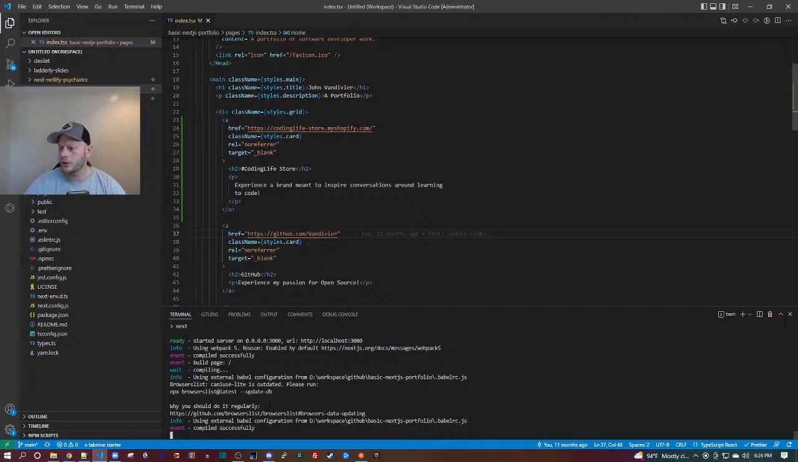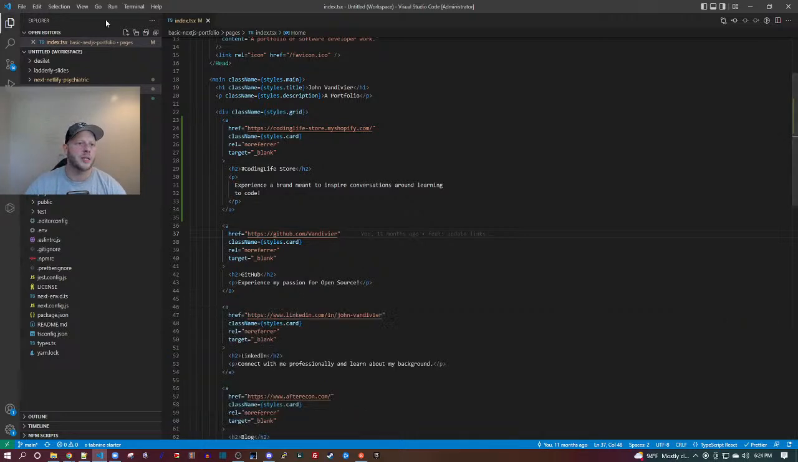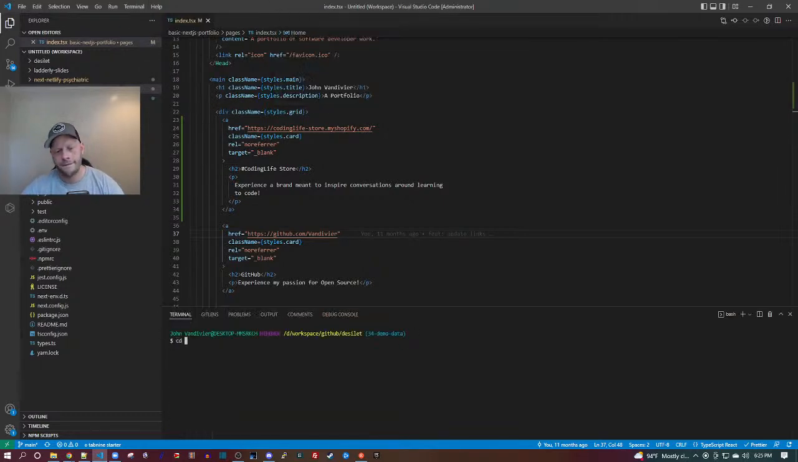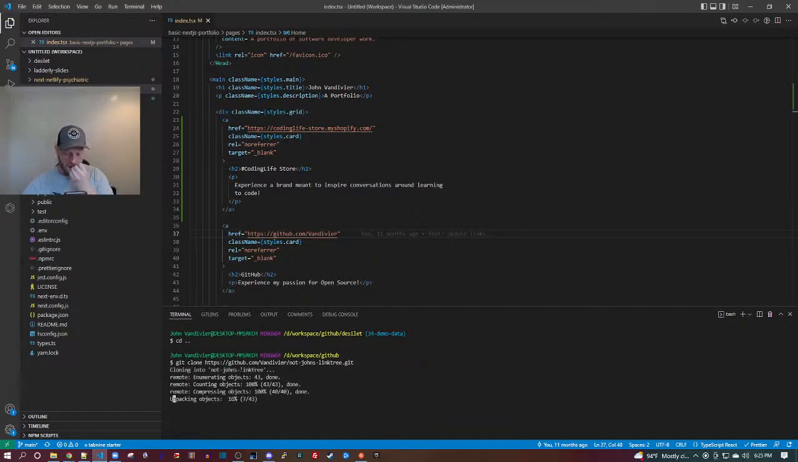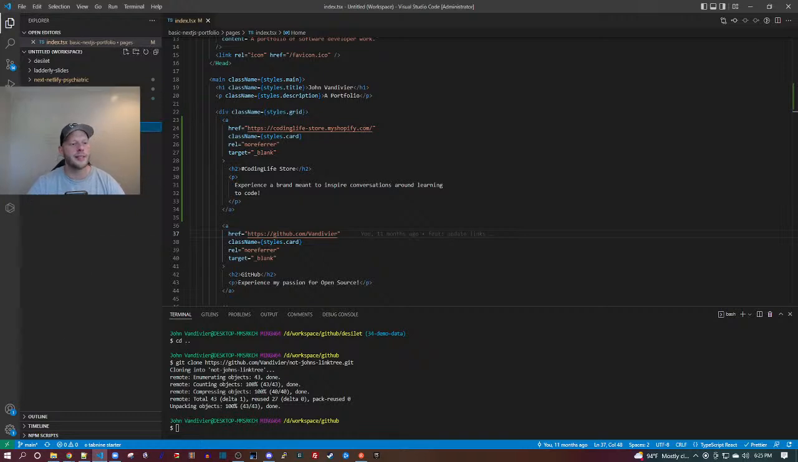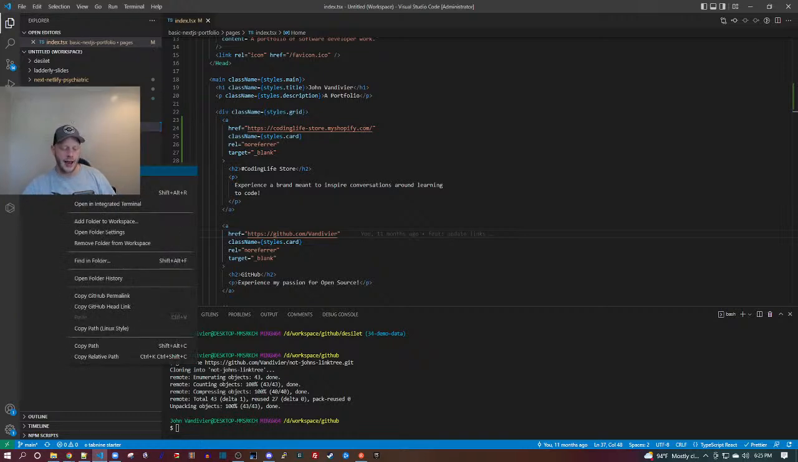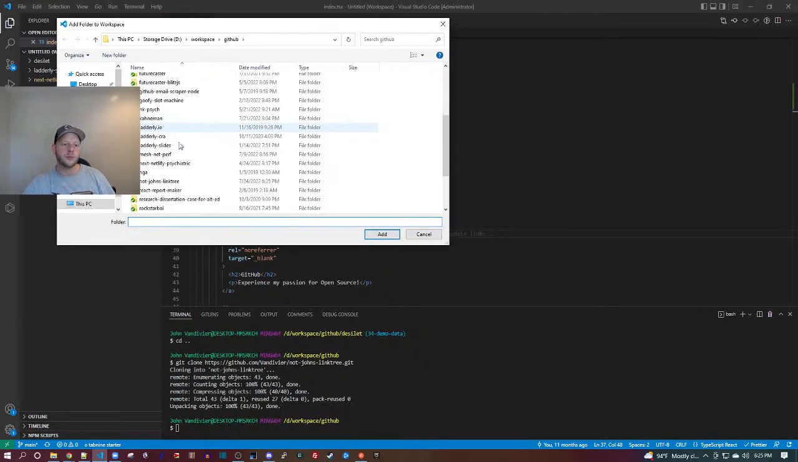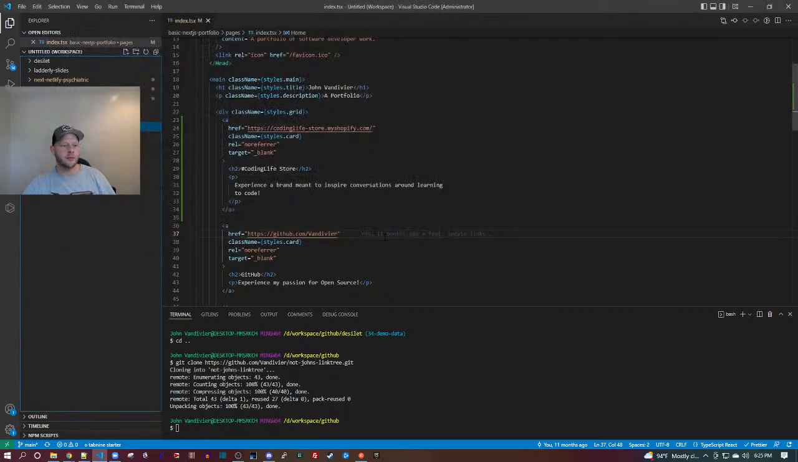So I will stop the server that is running the basic Next.js portfolio. I'll do a new terminal. So we can clone a new repository, git clone. We'll clone not John's link tree. Cool, so we cloned it. Now let's add it to VS Code, right click, add folder to workspace. Not John's link tree.